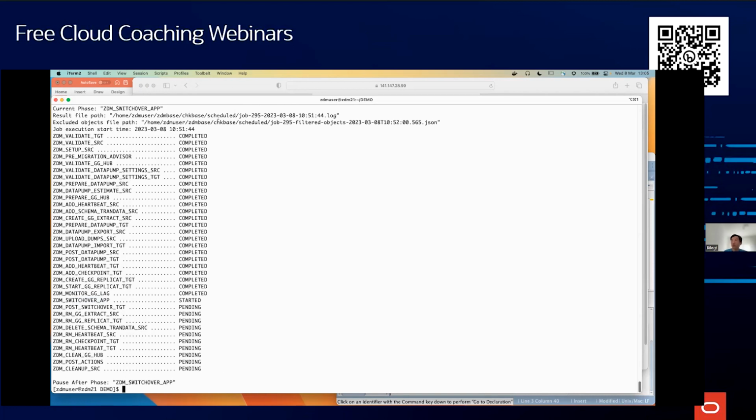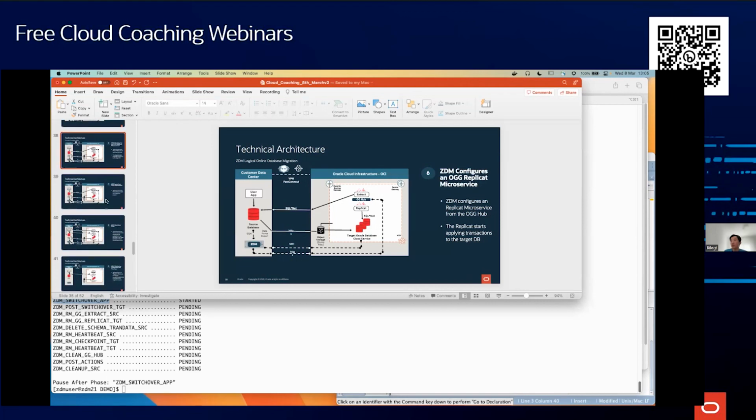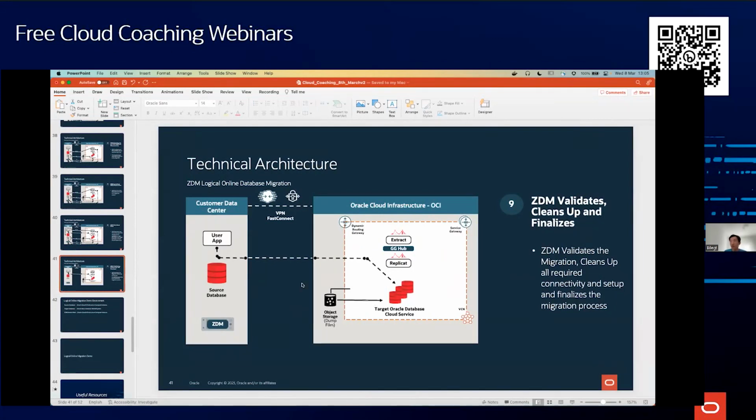I think this step waits around 5 minutes to let you point everything out and make sure you pointed the application to the target database. If you go to the slides now, once we continue the job, ZDM will clean up and finalize, meaning it will remove the files it created during the migration job. So no more mess. You won't see any ZDM related file at the source and target database apart from the logs.